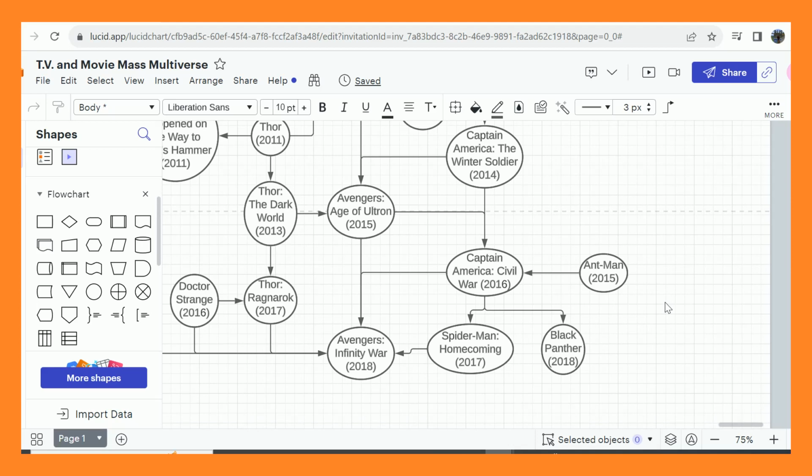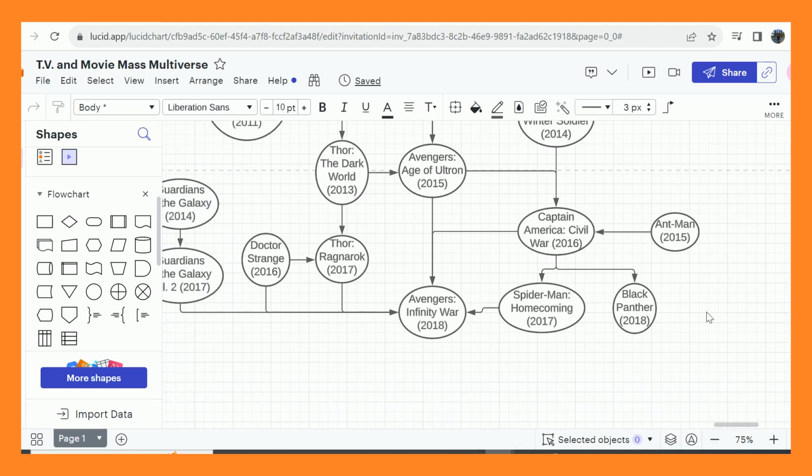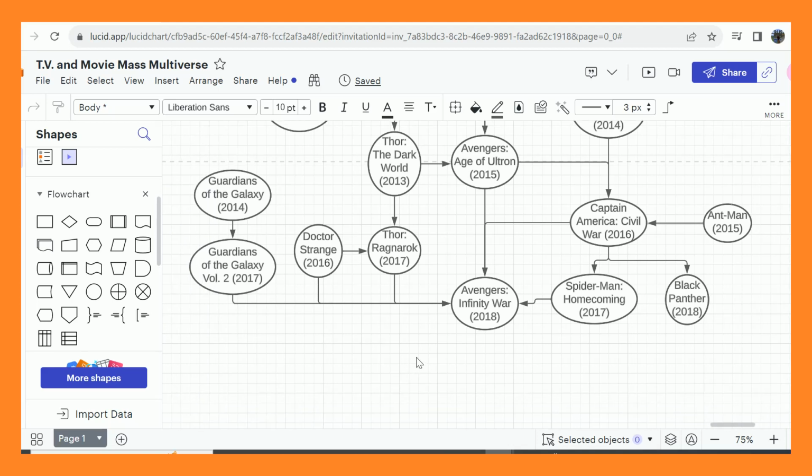Ah, boy. Alright, well, I guess I'm just not adding Black Panther because that's just gonna box Spider-Man Homecoming in. Can't do that. Anyways, moving on.